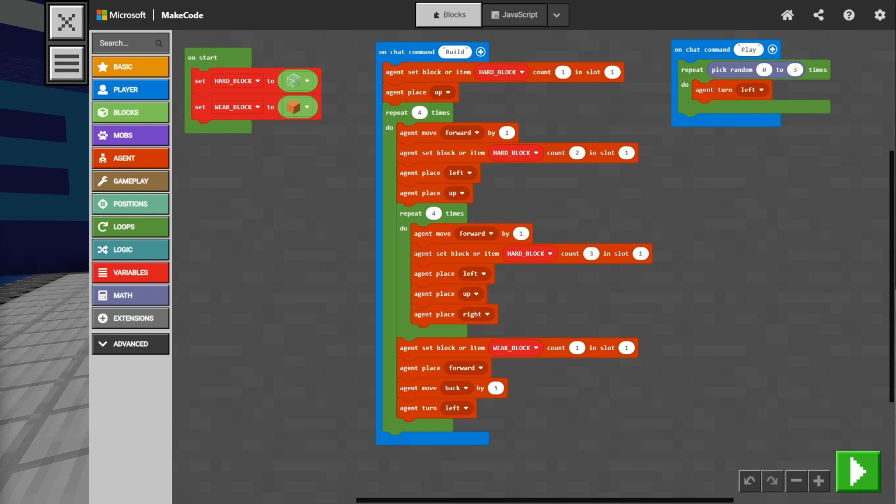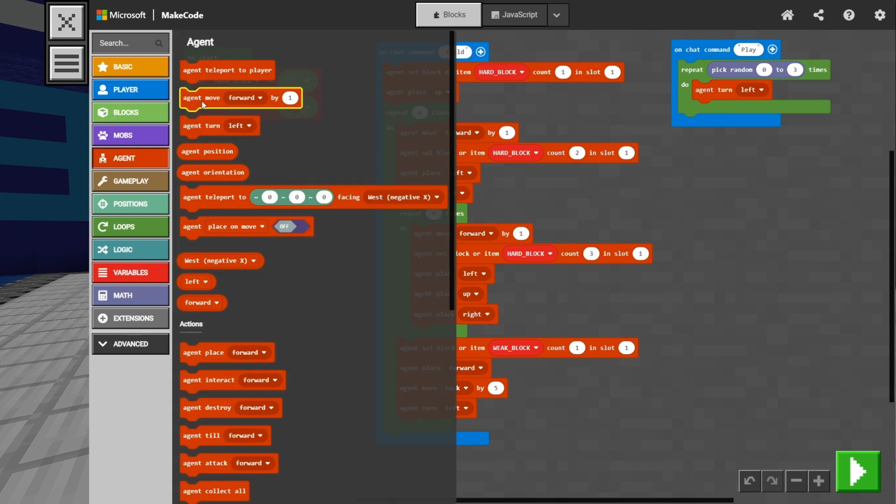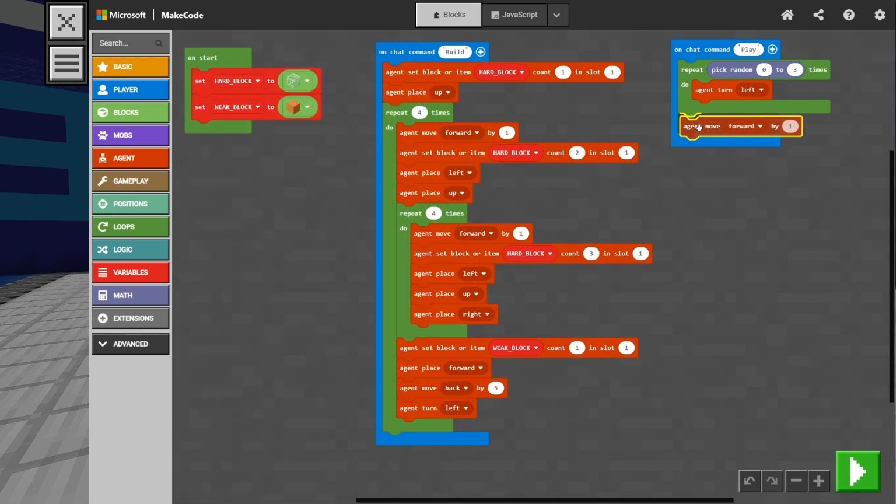How far forward should the agent move? If we count the blocks, we can see that the agent has to move forward 5 spaces. Let's use an agent move block and set the value to 5.